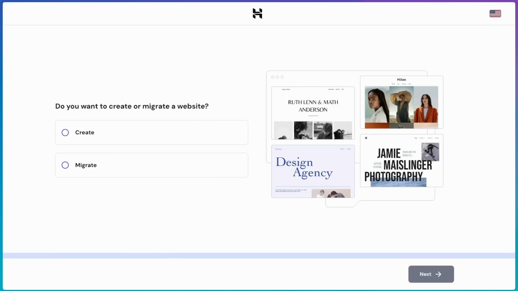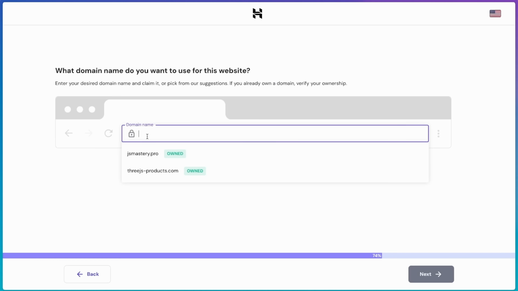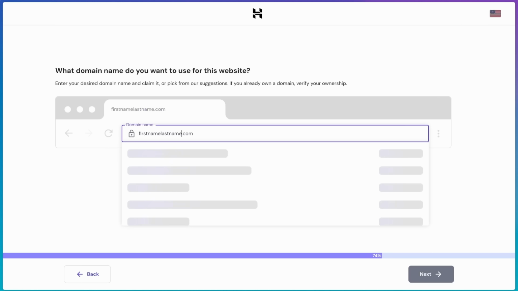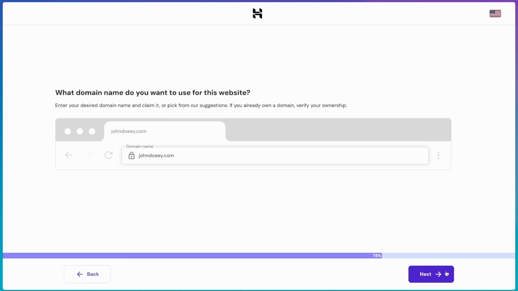Let's start with Hostinger's guided setup. We are building a new website, so you can choose Create, and we're building a completely custom website, so we can choose Skip at the bottom. Next, we need to choose our domain. As you can see, I use Hostinger for my jsmastery.pro platform. So here you can type out your domain name. I would recommend something like your first name and last name.com. Something like johndoe.com. And if you purchase the hosting for more than 1 year, you'll get the domain completely for free. Choose it and click Next.